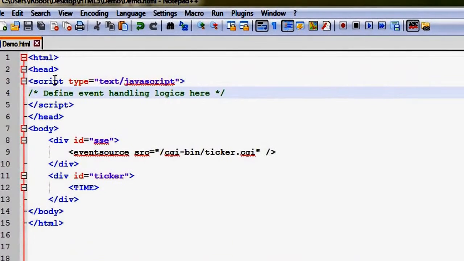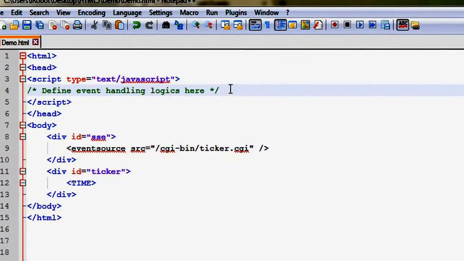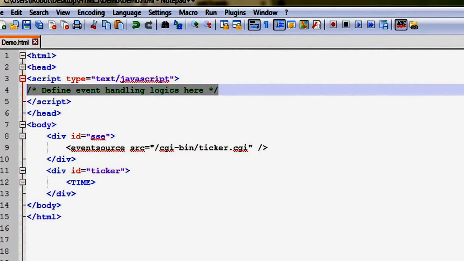So this is the basic script that is to be used to define any event source. Now let's write our script. First we need document.getElementsByTagName, and in that we will write eventsource, and then this will be like this. We will write 0 here.